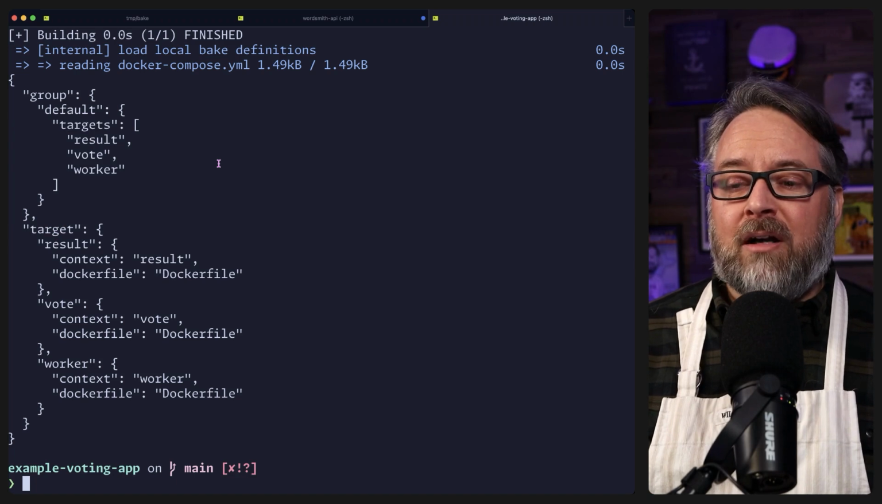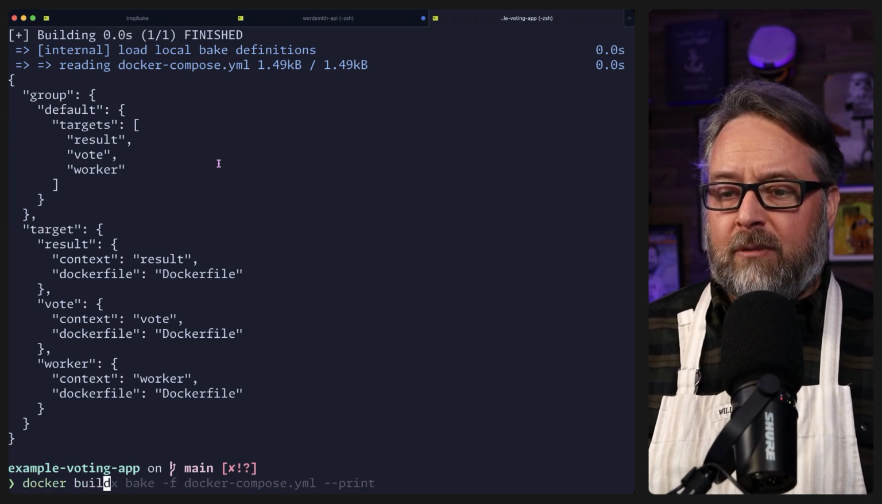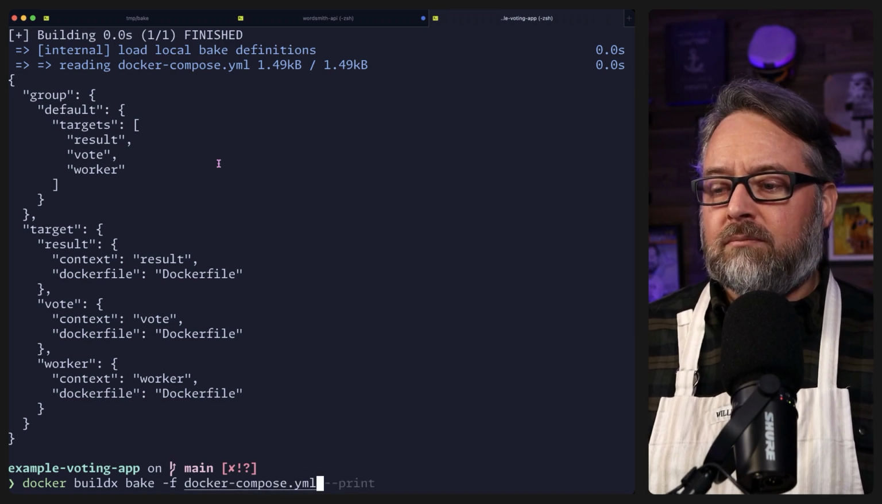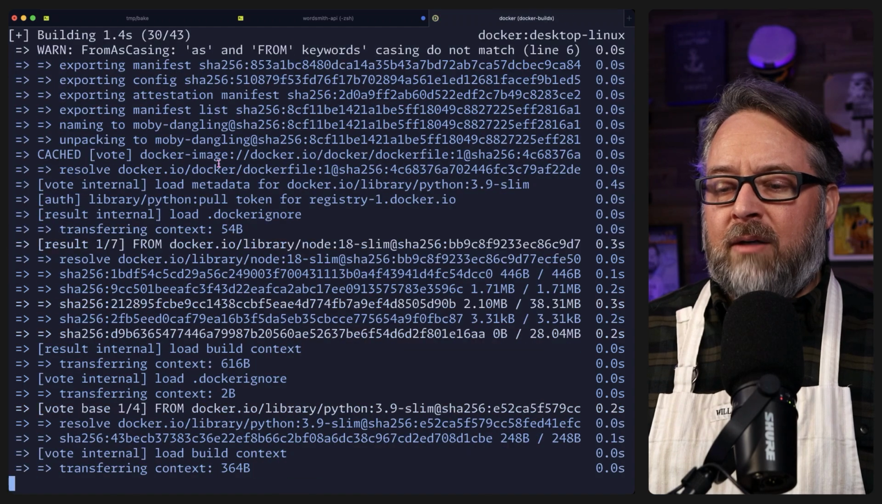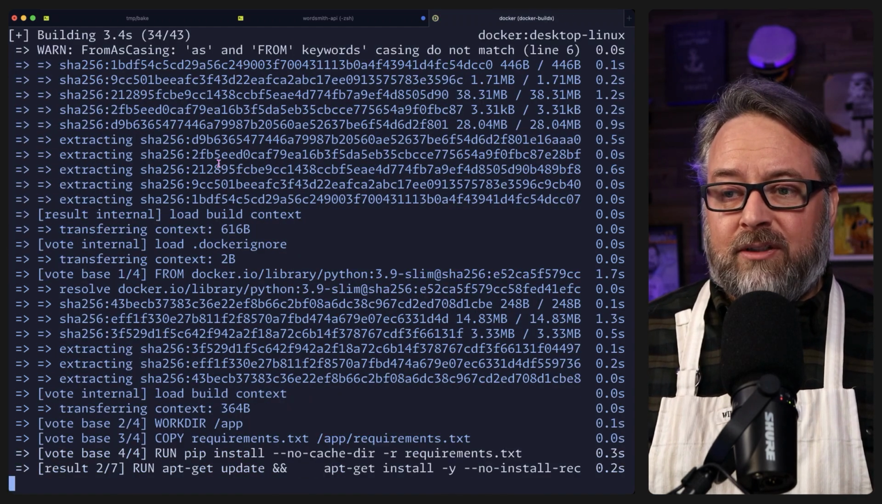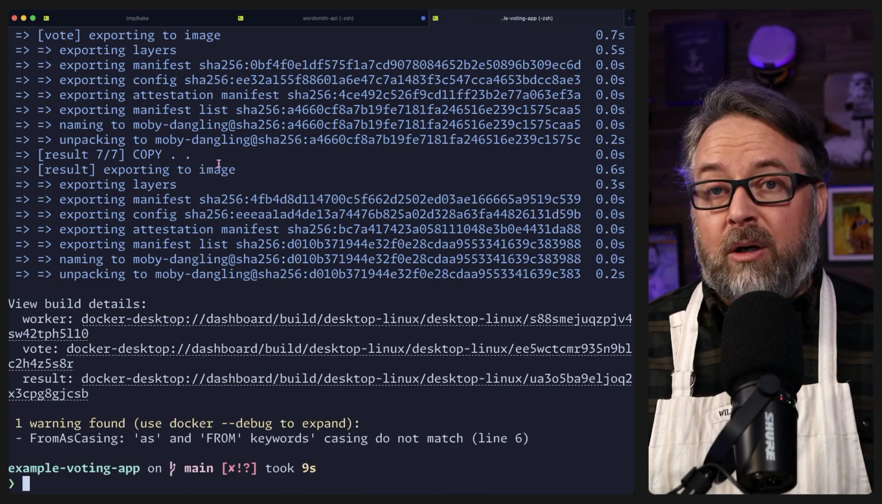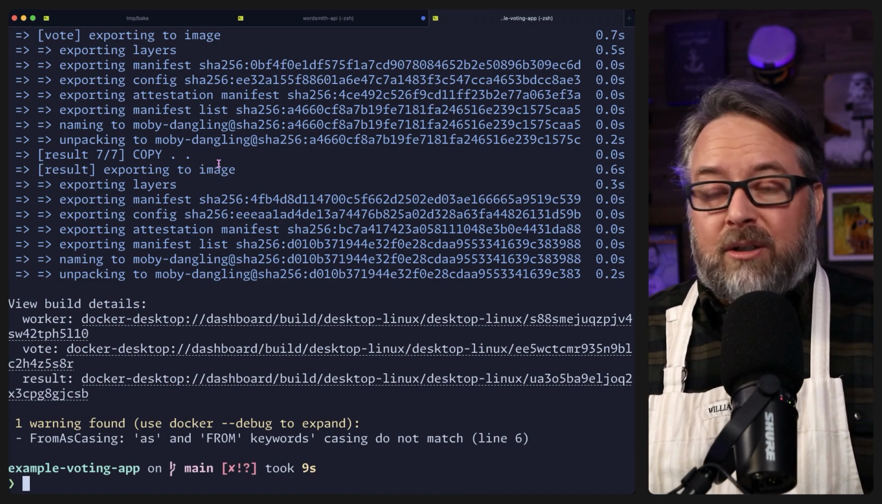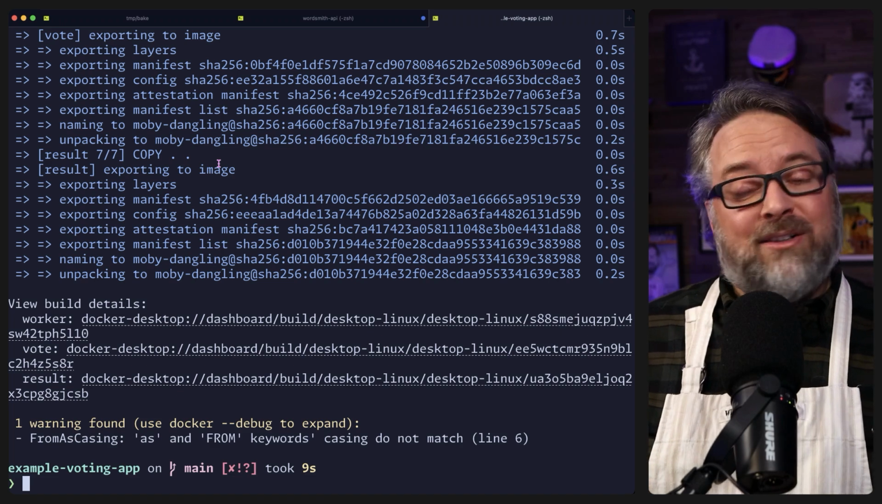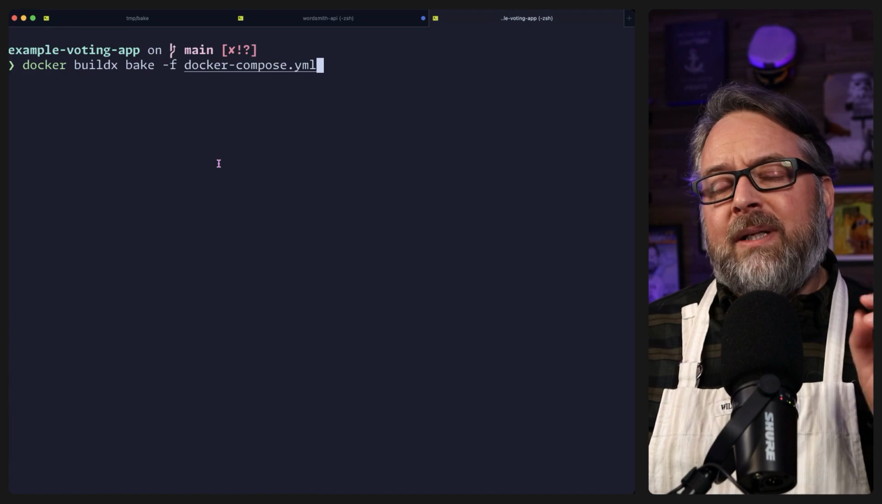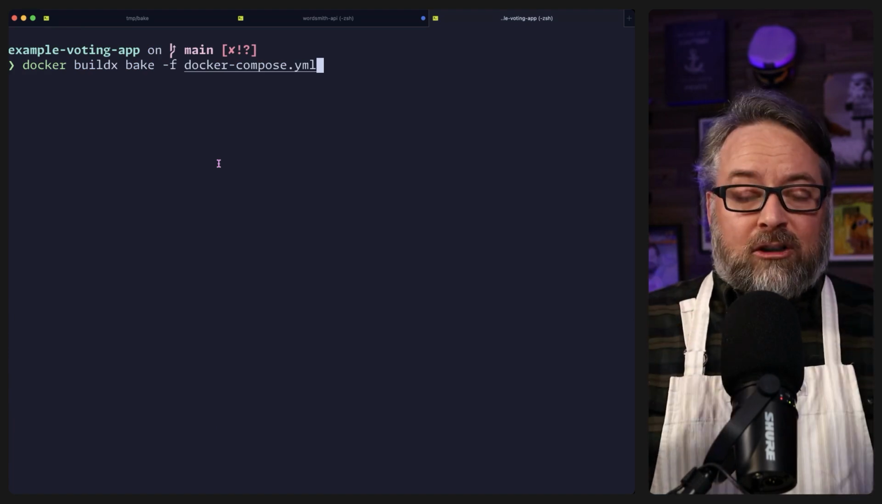But if I just typed docker buildx bake right now and specified that Docker compose file, it would build all three of those images. And that's very similar to what you would do if you just typed a Docker compose build. And in fact, pretty soon, compose will use this on the back end and it'll be identical. But why do you think I'm specifying the file here? And that's because bake has something else built in.